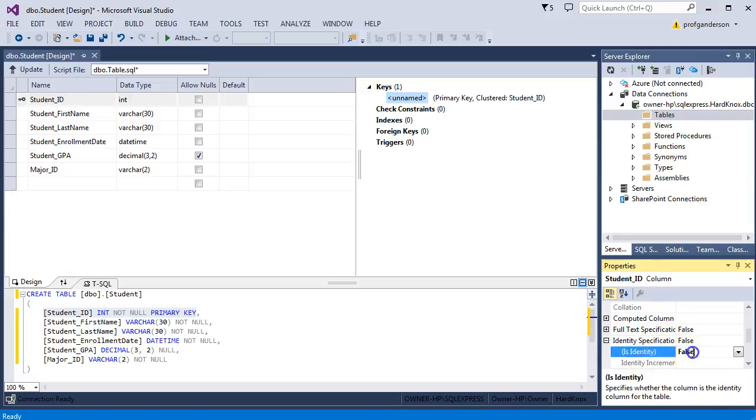Currently it says false. Double click on it and it says, okay, we're going to handle this field for you, and every time you add a new record, we're going to go ahead and increment the last value by 1, and we're going to start the first value off at 1. That's called the seed. So when you add a record, the first record student ID will be the value of 1. Add another one, 2. Add another one, 3, and so forth.